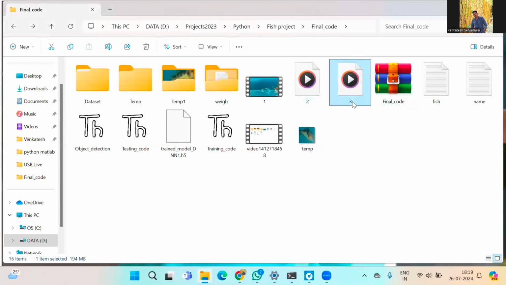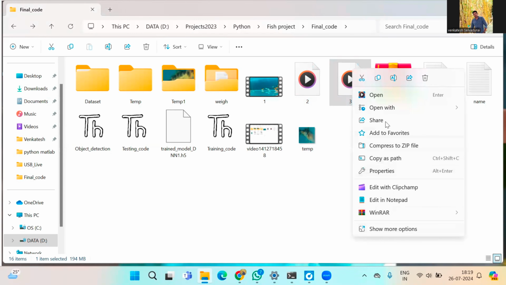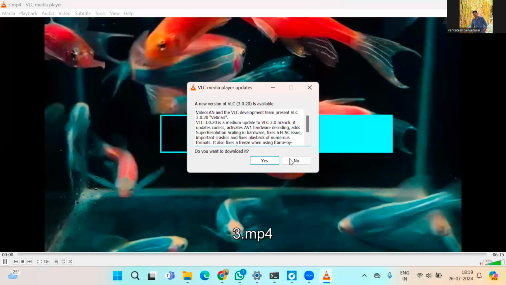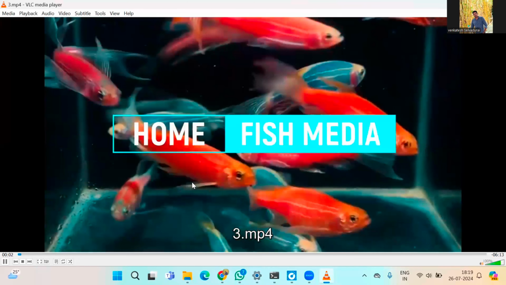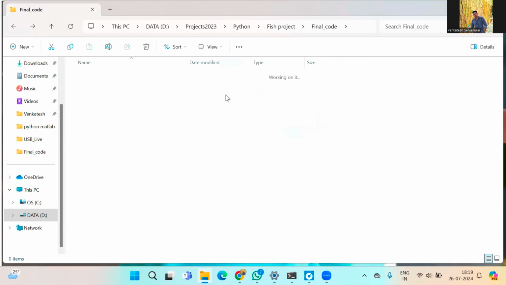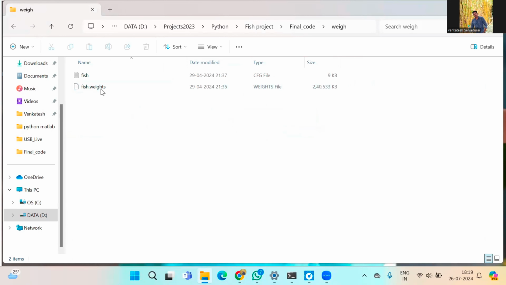Okay. So this one will be playing. These are some of the fish videos available. You can download any fish videos and test it. First of all, I have already trained in Google Colab using YOLOv3 object detection, fish object detection. I have trained it, so we have that weight matrix.